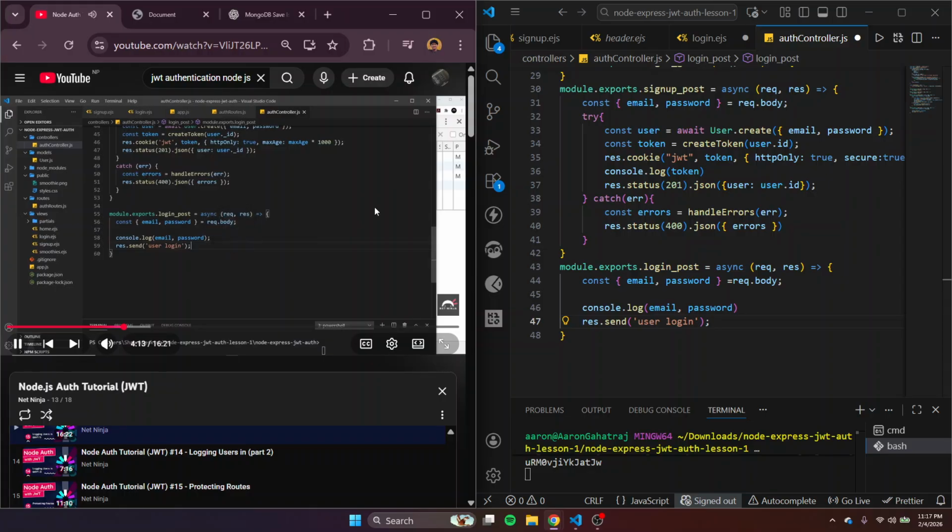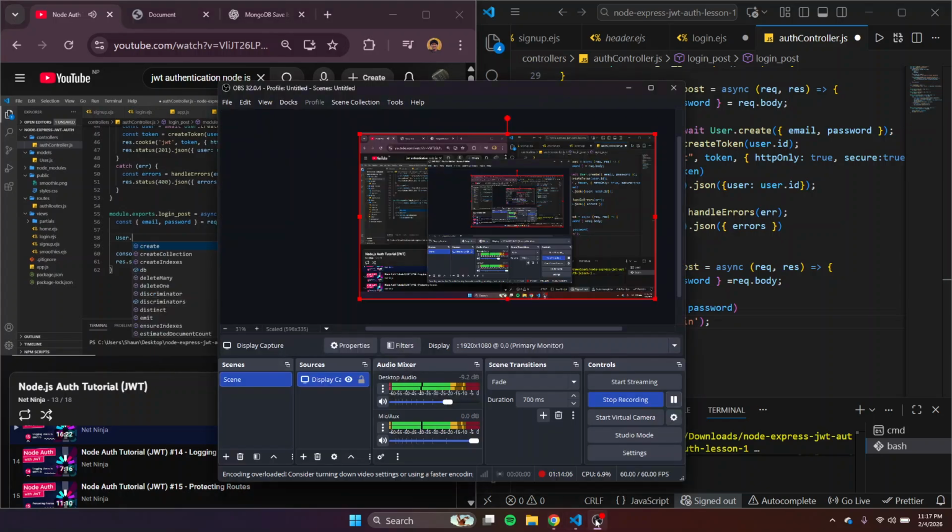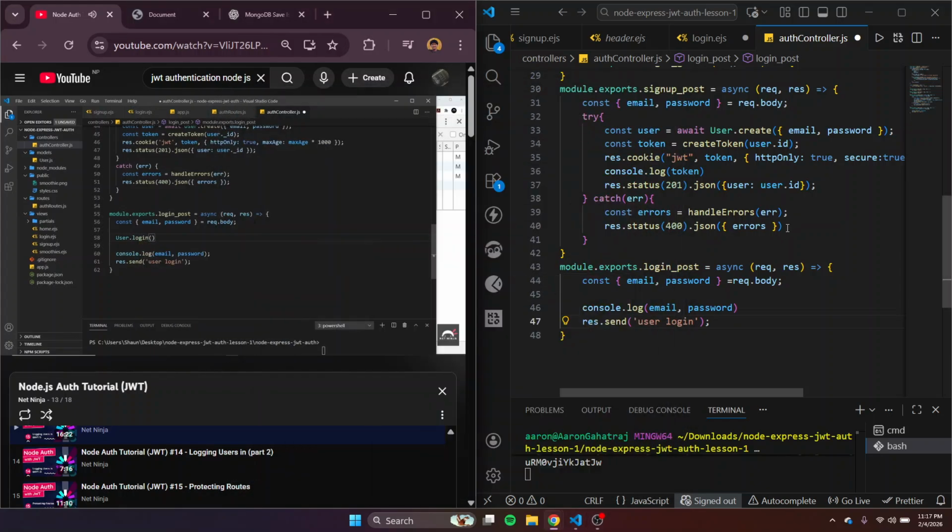Now, it would be nice if we could do something here, like take the user model and do something like this, log in and pass in the email and password. Now, we can't do that. Mongoose doesn't come with the ability to log in users for us. We have to create this method ourselves. But we can do that. We can create this static method on a model when we create a model. So I'm going to show you how to do that.